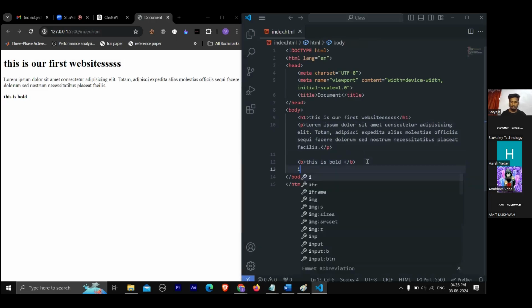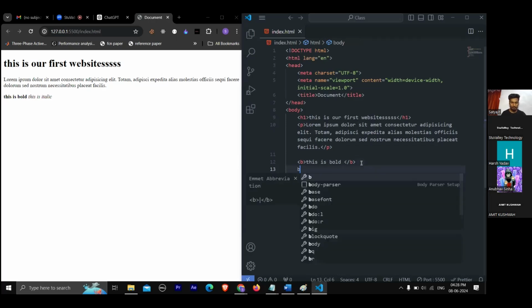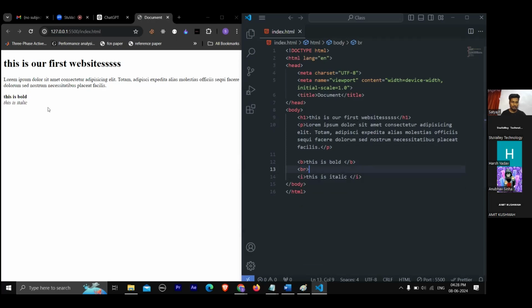And we have another tag, the italic tag. If you write this is italic, you can see it in italic format. But the problem here is that it is coming after the bold line, so it is continuing the line. If we want to shift to another line, we have the br tag. You can see this got shifted to the next line. Accordingly we can write and use these. This is all about trial and error, learning and practice.